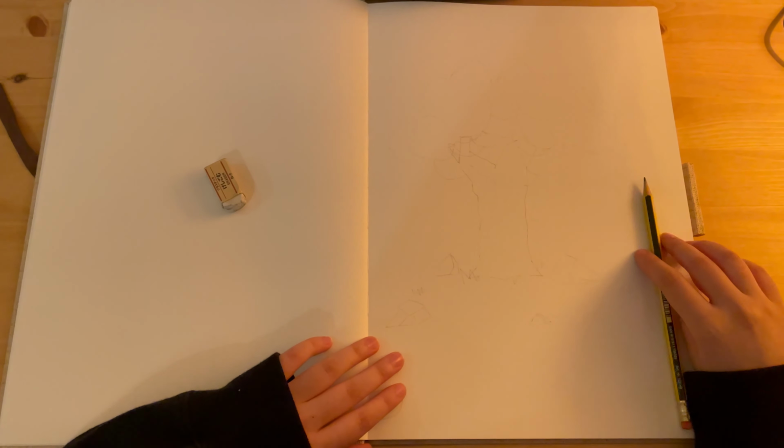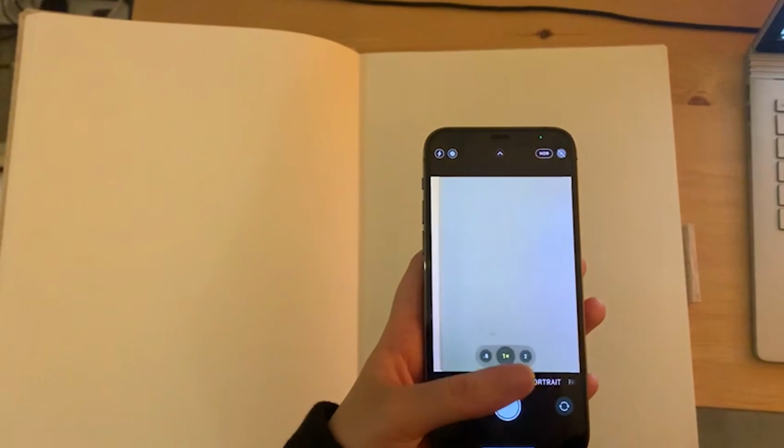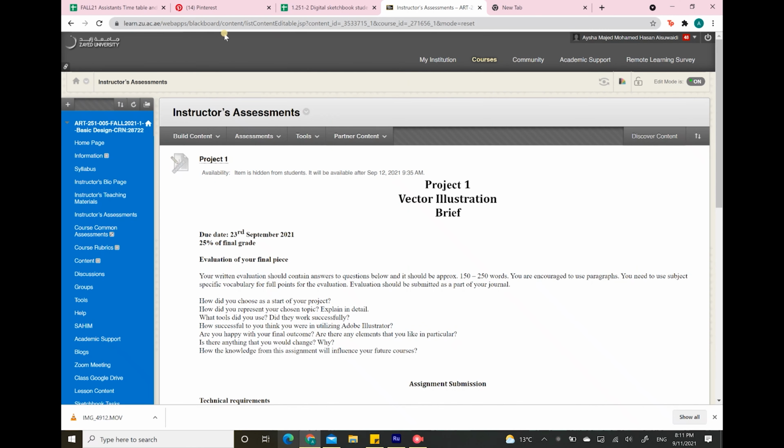After you are done with the sketch, take a picture of it and send it to the laptop you will be working on, as you can see me doing here.